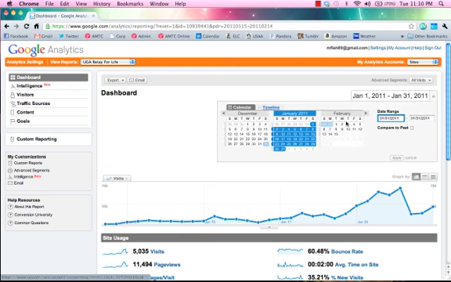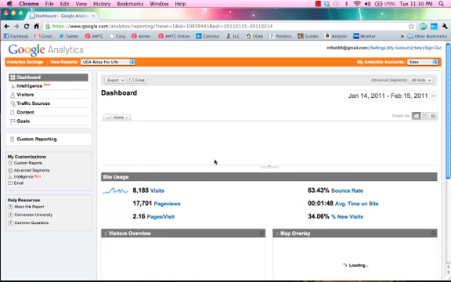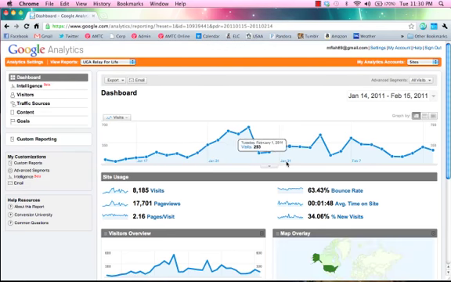If we go and change the dates back to what they were, let's see, the 14th to the 15th, you'll see that it's more undulating and that it goes more up and down and there's more variations. Moving on, this is your dashboard, and then you have all the things underneath it. Also, this is your site usage.